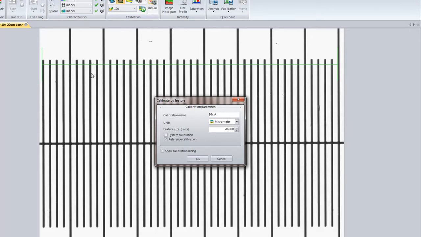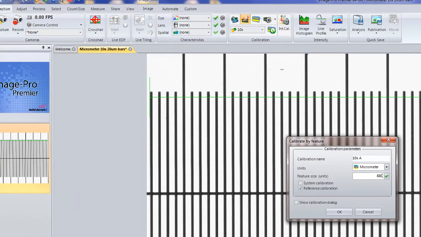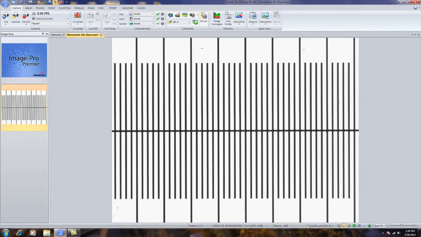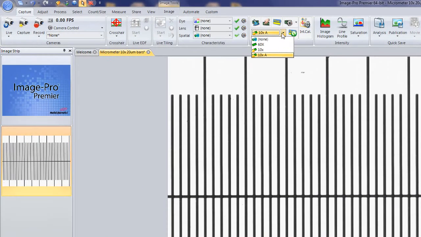Give it the number of units. Tell it what this distance is. In this case, this is 880 microns. Again, I'm going to create a reference calibration. By pressing OK, it will automatically create that calibration. You'll notice two things. The calibration, by default, will show up down here for whatever the current calibration is on an image, in this case, the 10XA. And here in the dropdown, you'll see that's the calibration that's been applied. And here's my list of calibrations that I've created so far.